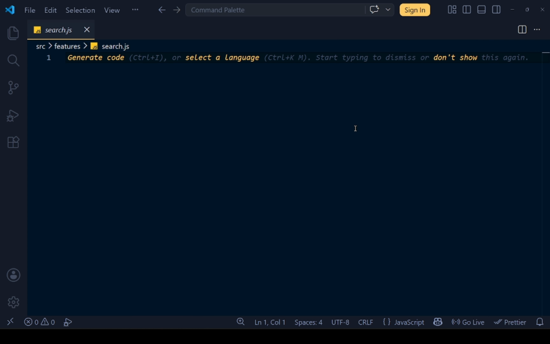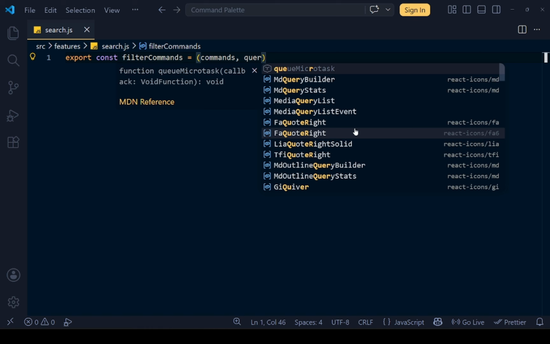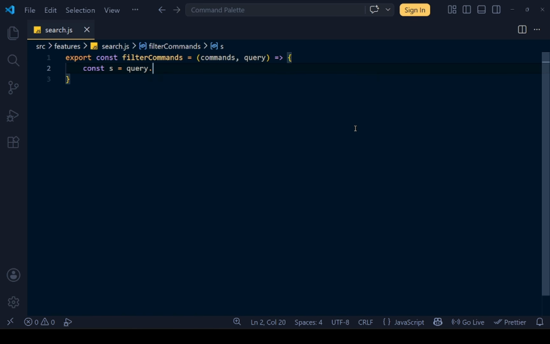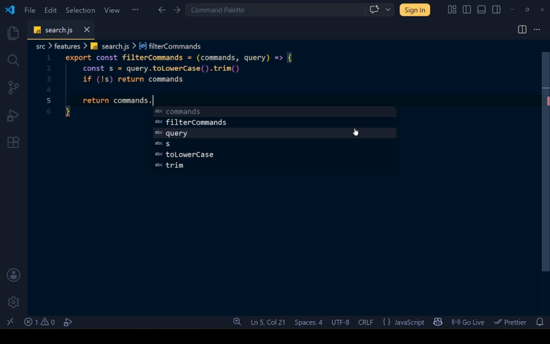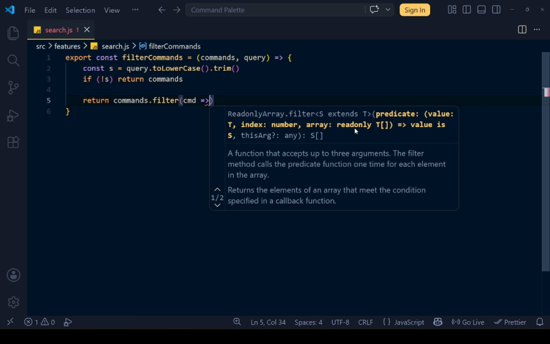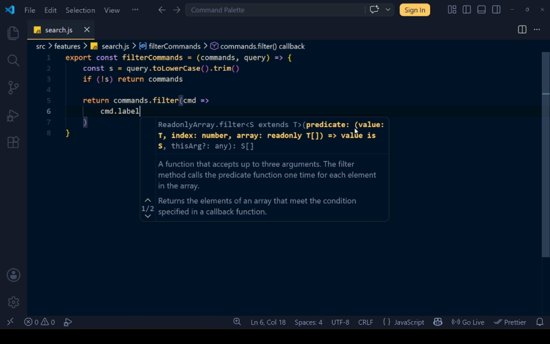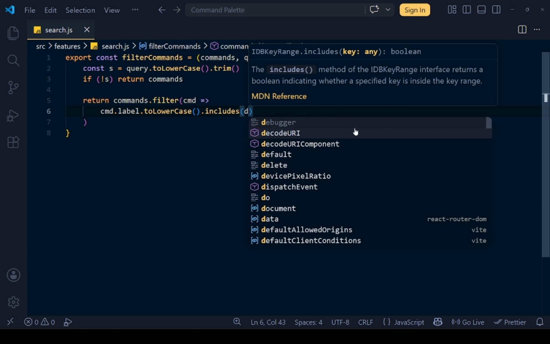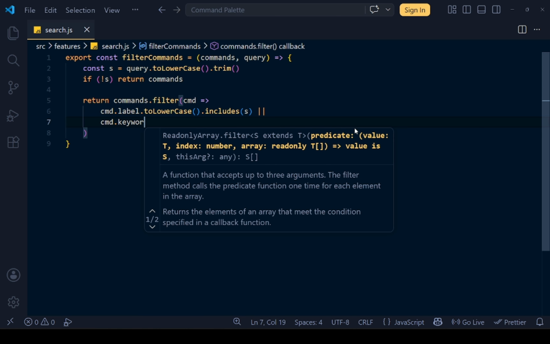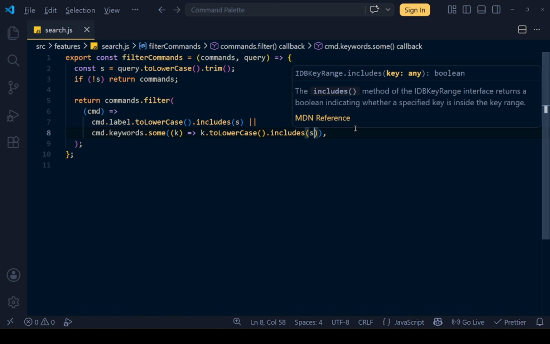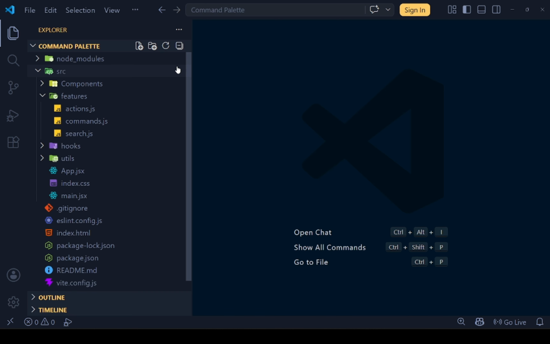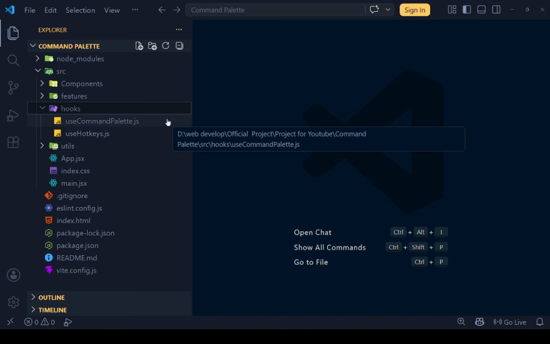In search.js, export a function called filterCommands that accepts a commands array and a query string. Inside, store the lowercase and trimmed version of the query in a variable. If the search string is empty, return the full commands array without filtering. Otherwise, return a filtered version of the array, keeping only commands where the label includes the search string or where at least one keyword also includes it. That completes search.js. Now open useCommandPalette.jsx inside the hooks folder.